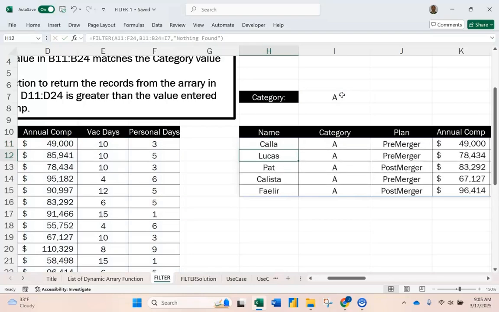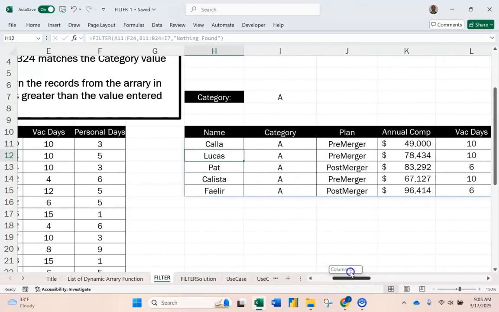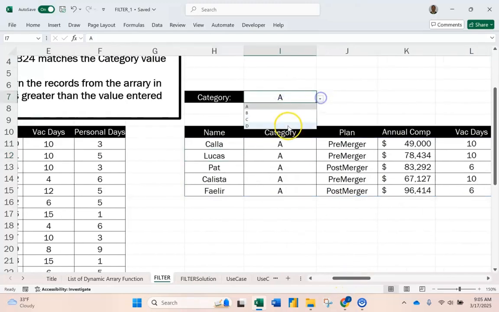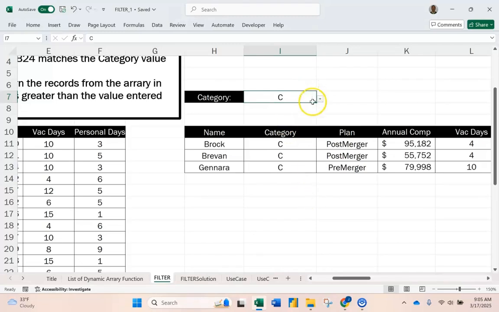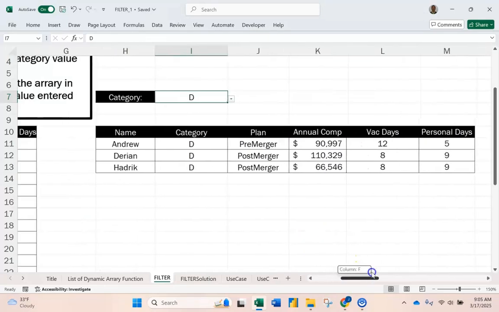I hit enter, and just like that, it filters this list, and all of the category A people are shown. If I change it to B, obviously, or C, or D, it'll only show me those things. So this is nice. This gives us a way to quickly query an array. And that's based on a text field.